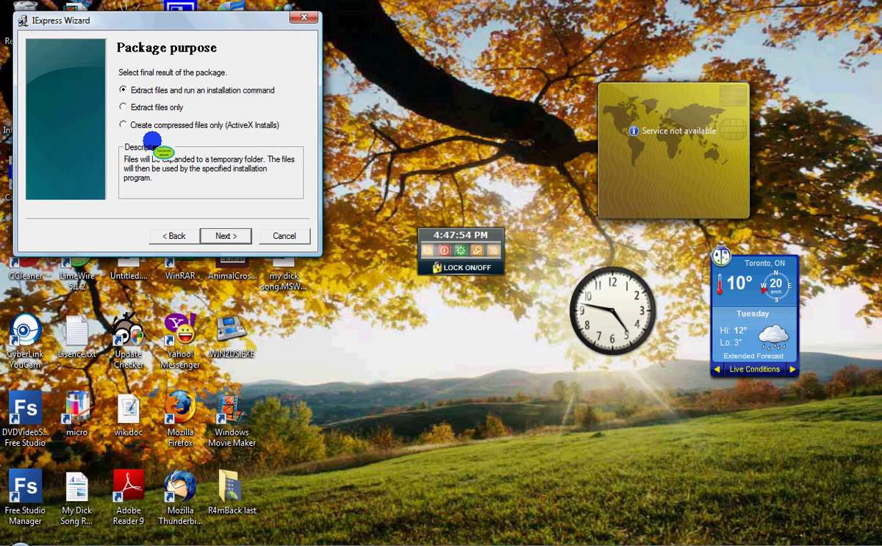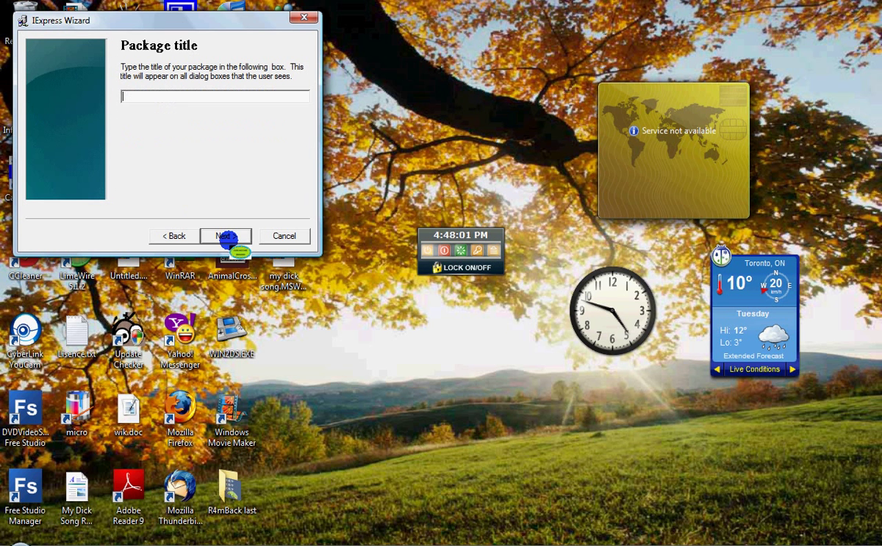Then select the second option. And then give the package, the EXE file, a title. So for example, it's just for experimental purposes, EXE file. Next. This is the welcome prompt or whatever.